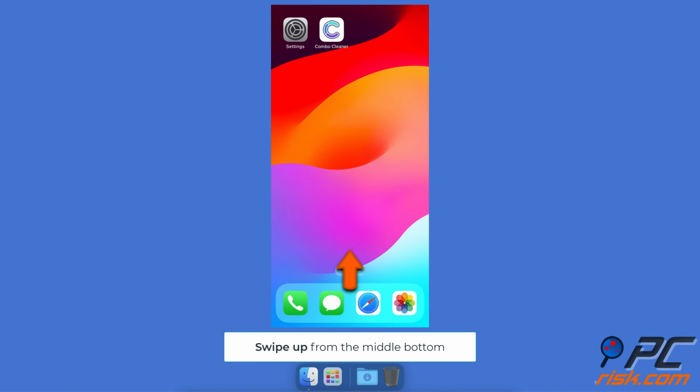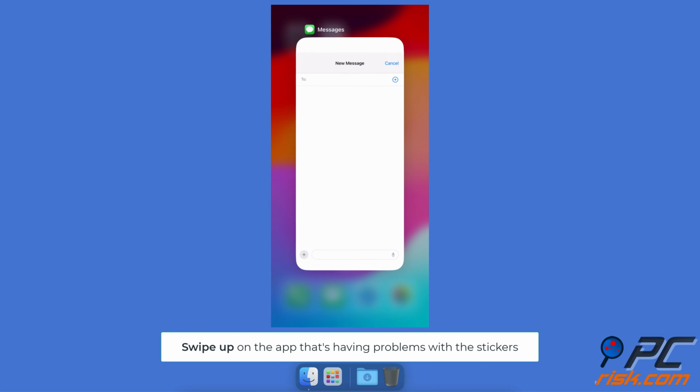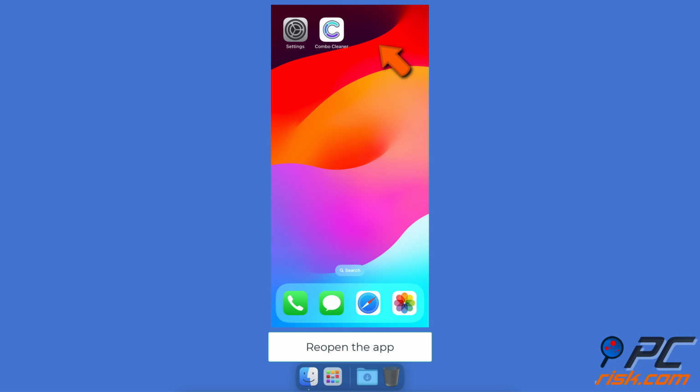Restart the app. Swipe up from the middle bottom until you access the app switcher. Locate the app that's having problems with the stickers and swipe up on it to close. Wait for a few seconds and reopen the app again.